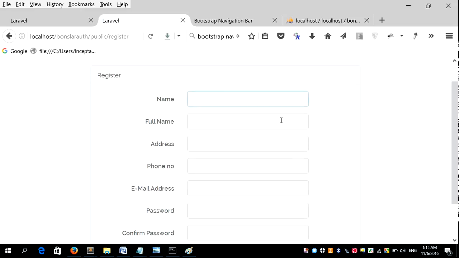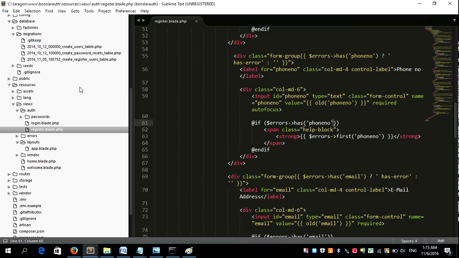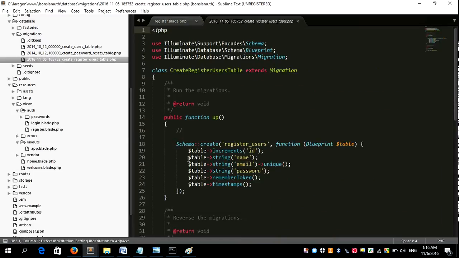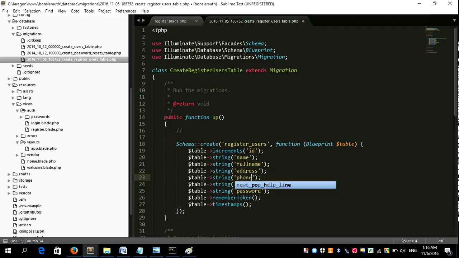okay, there is full name, address, phone number. Now go to database migrations, then this one and copy this one, copy, paste, paste, and write this one full name, this one address, and this one is phone number and save.